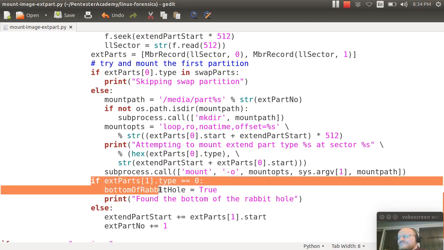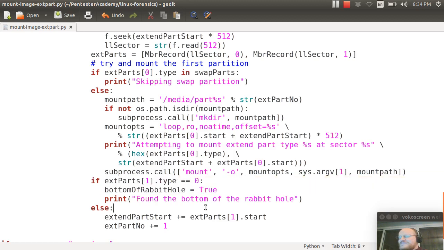If the second entry has a type of 0, then I'm done. If not, I'm going to add the start of that partition, which is another extended volume, to extend part start. This is the sector in the entire disk where that partition starts. And I will also increment the partition number.